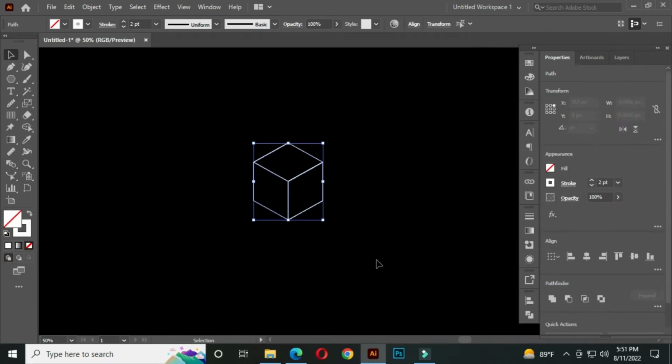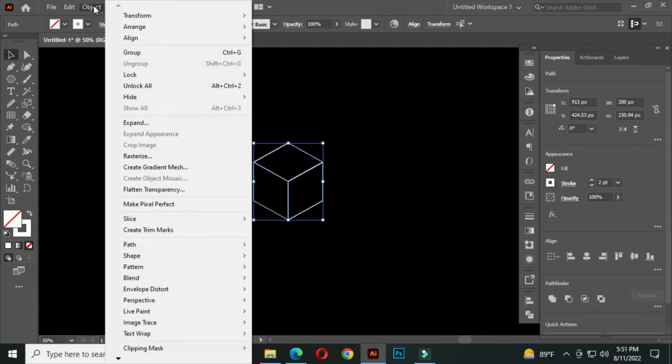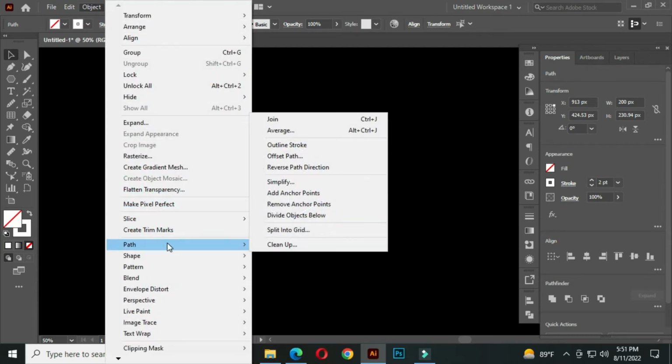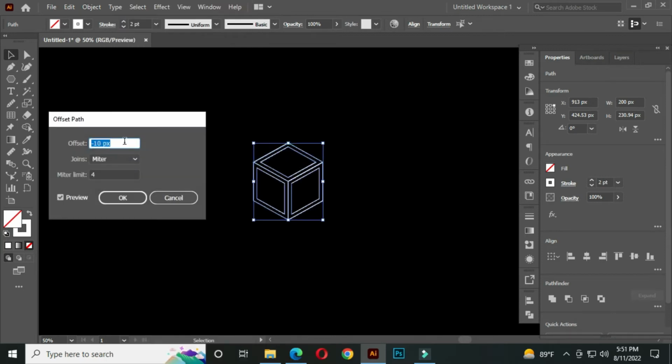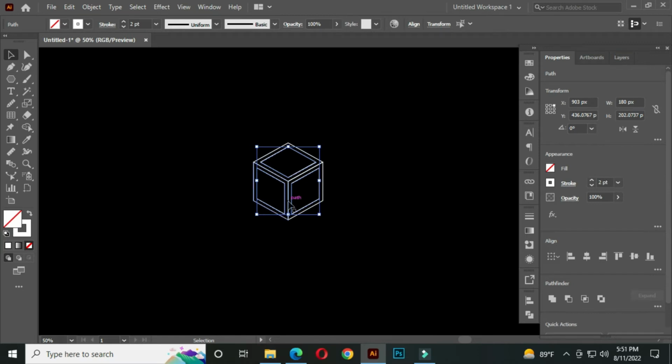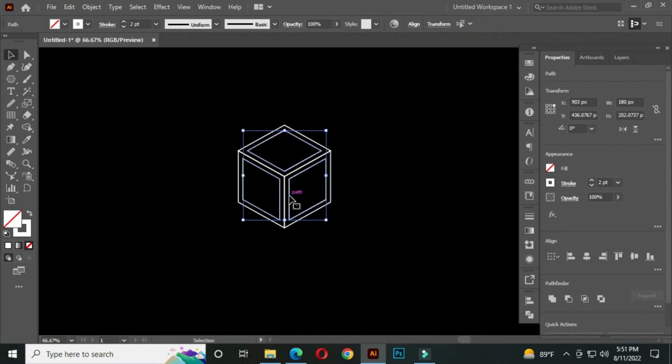Now select and go to Object, Path, and Offset Path. Here put the offset around -10 pixel. OK. Now drag out.